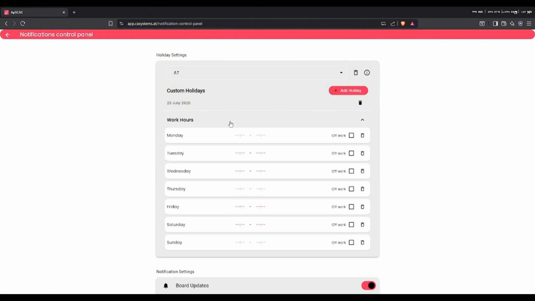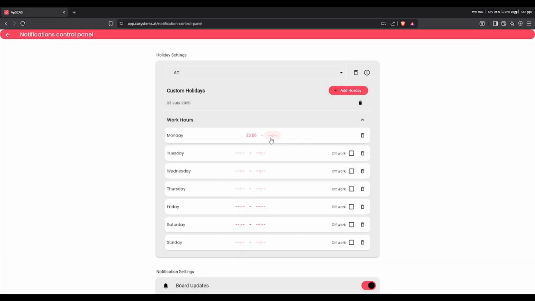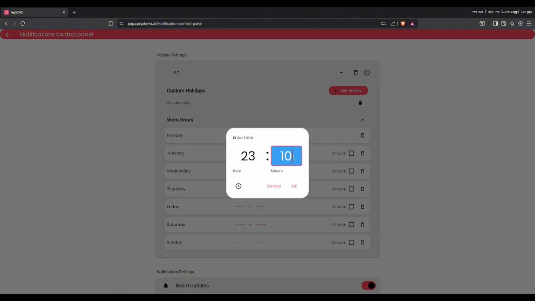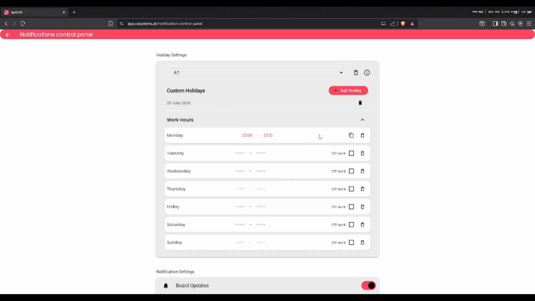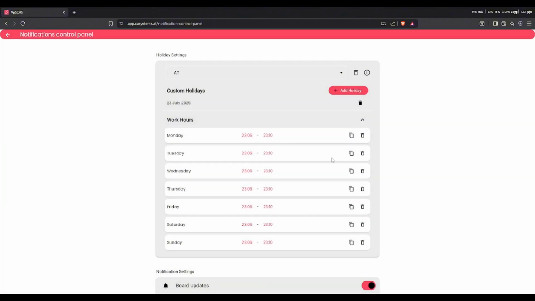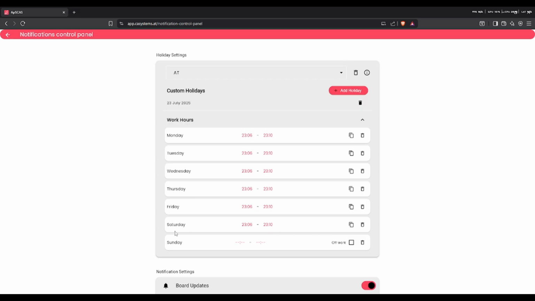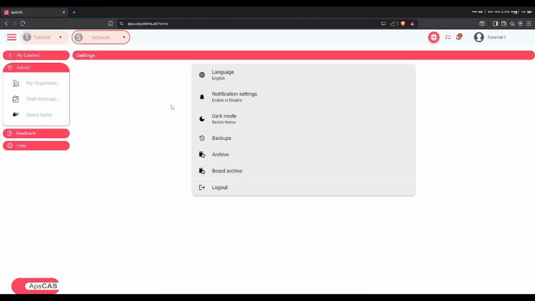within the calendar. So we can also use the work hours feature. So let's say we set a very realistic workday from 23:06 until 23:10 on Monday. And if you want to duplicate it throughout the week, you can click this button over here and duplicate it throughout the days. Now let's say you don't have work on Sundays, you can delete the work hours and click off work. And this way you won't receive any notifications and nor will you have any obligations from the application on these days.